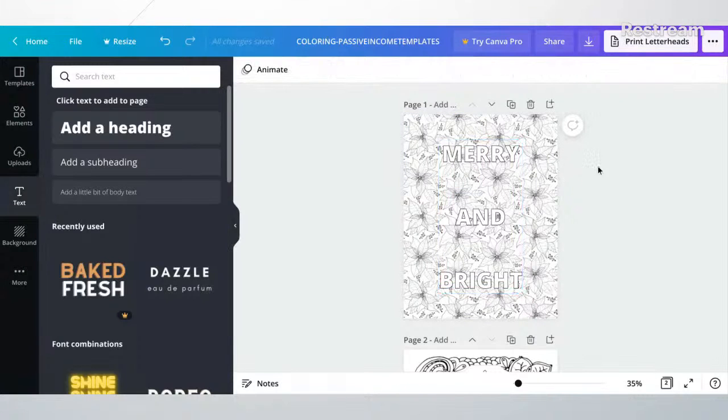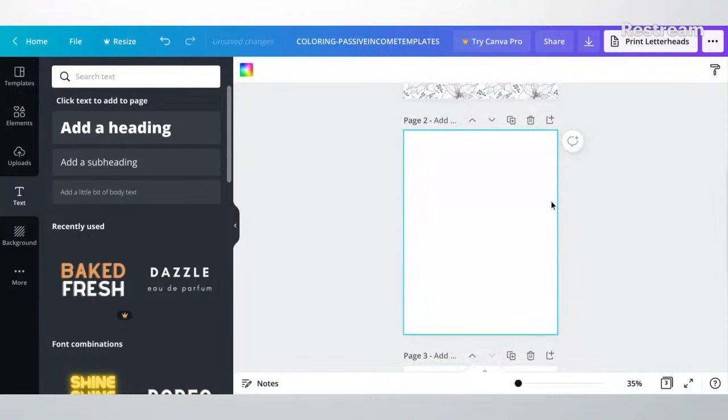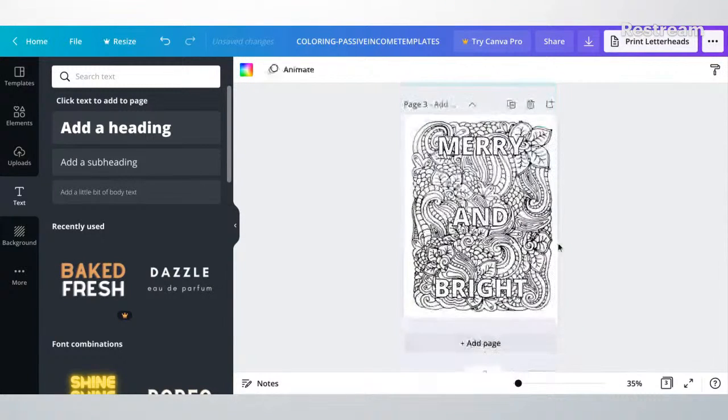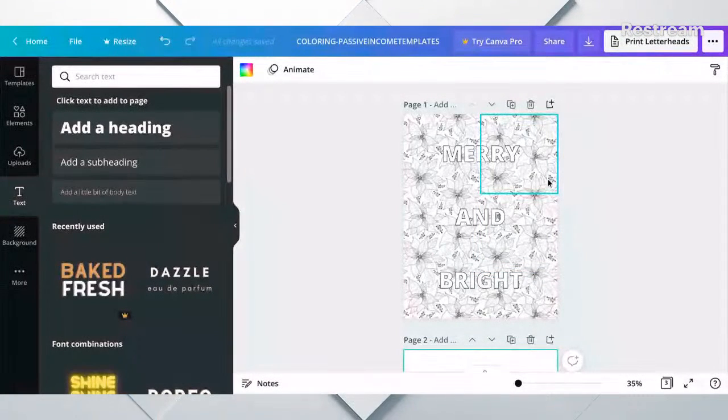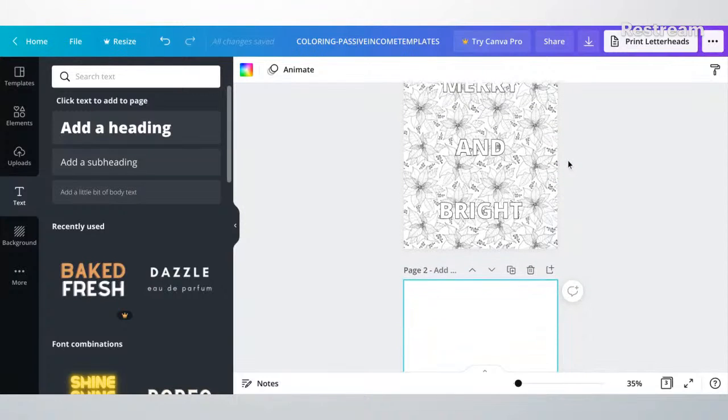And of course, there's so much more you can do on Canva. One thing to consider is you might want to do an arrangement where you have a coloring page and then a blank page, and then a coloring page and a blank page, just for the sake of avoiding bleed through, which might be more of a consideration for coloring books for kids, especially if they're using something like markers. Something to keep in mind.